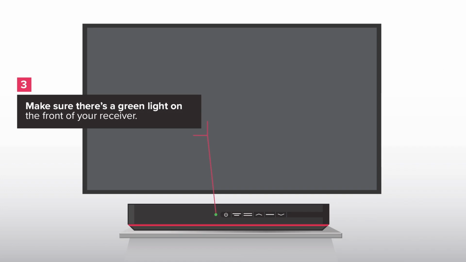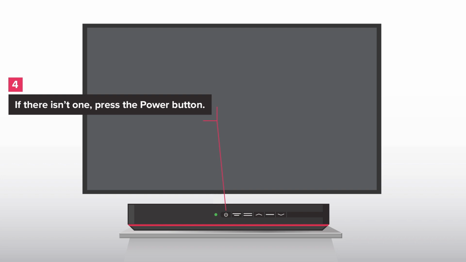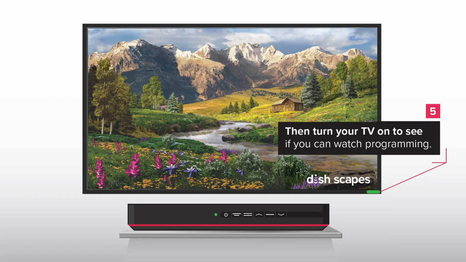Make sure there's a green light on the front of your receiver. If there isn't one, press the power button. Then turn on your TV to see if you can watch programming.